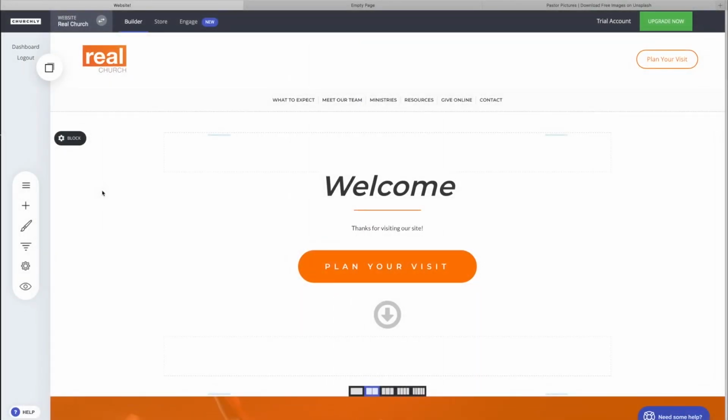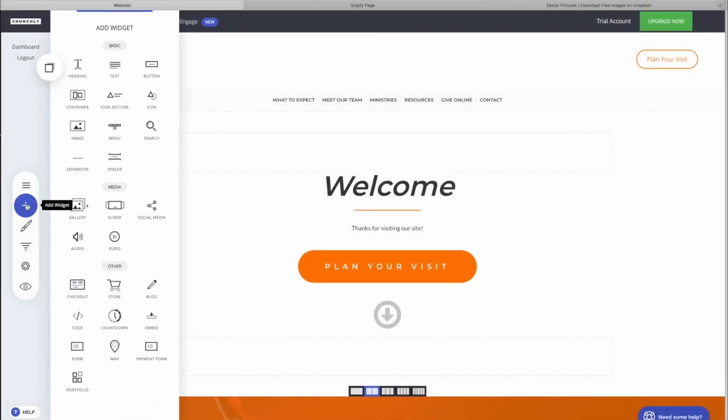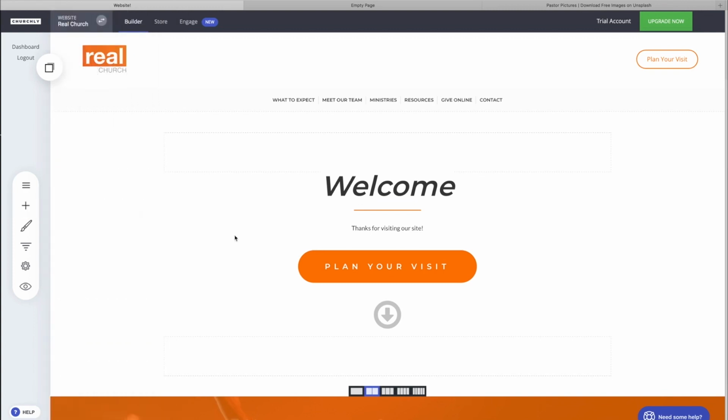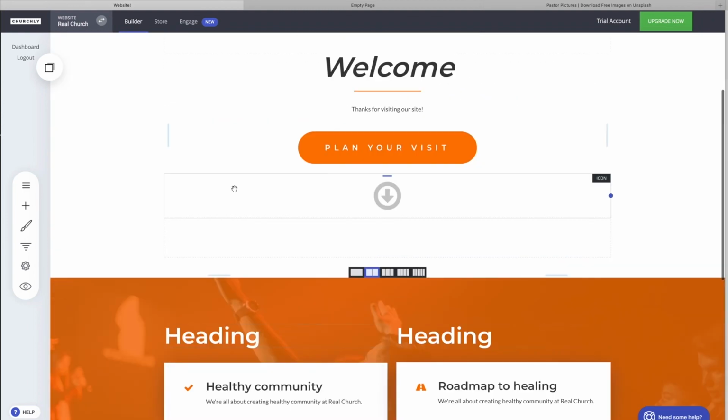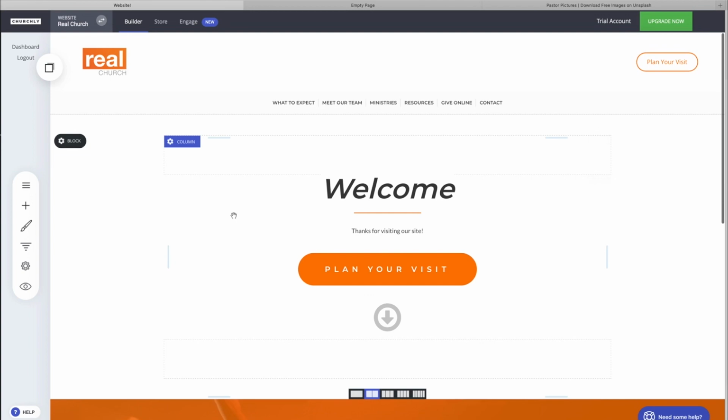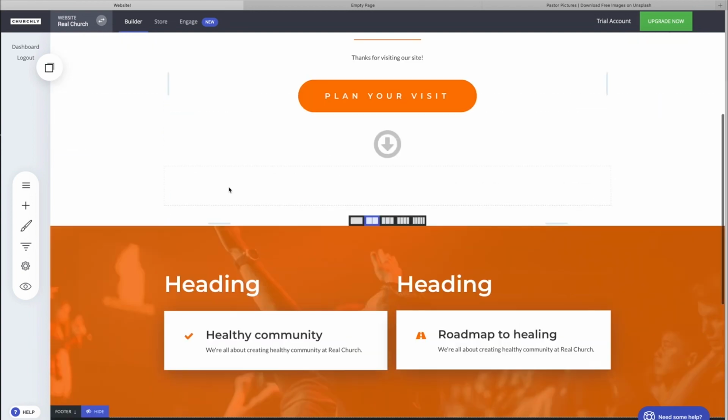We're in the widget section right now. We're talking about all of the available widgets. So far we've talked about text and buttons, containers and icons, and now we're going to jump into images. Images is next. An image can be dropped into any container, any column, any position here on the page. Anywhere you can drop in content, you can drop in an image.